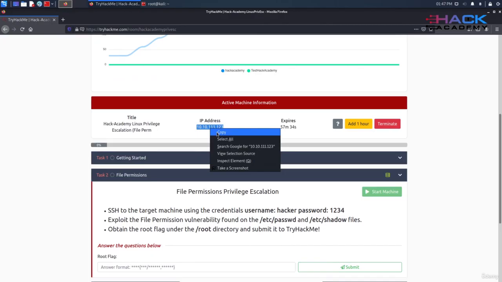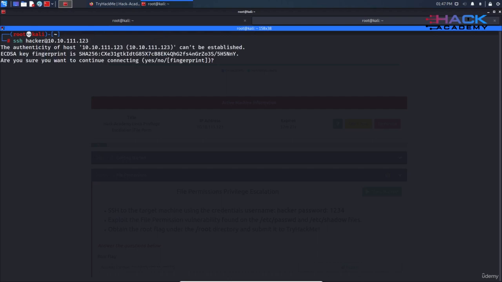I'm gonna copy the IP address of the machine. And on my terminal, I will run SSH hacker, which is the username that I want to use. And now add the IP address of the machine. I'm gonna hit enter. Type yes and hit enter again. And now I need to supply the password. Like I said, the password is going to be 1234.